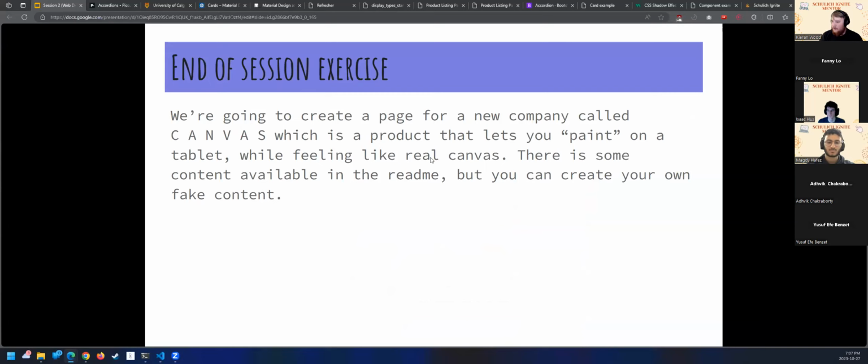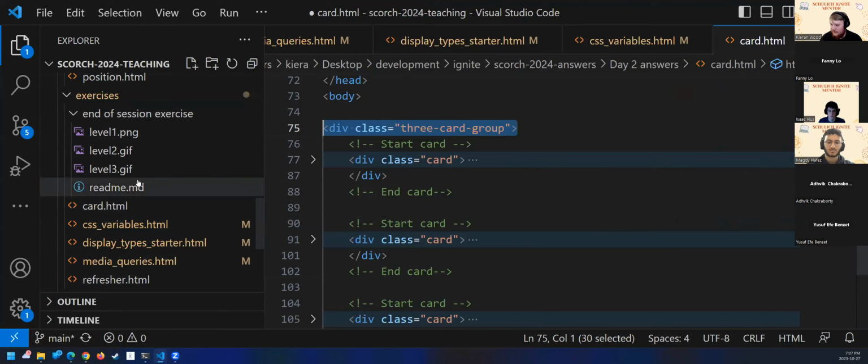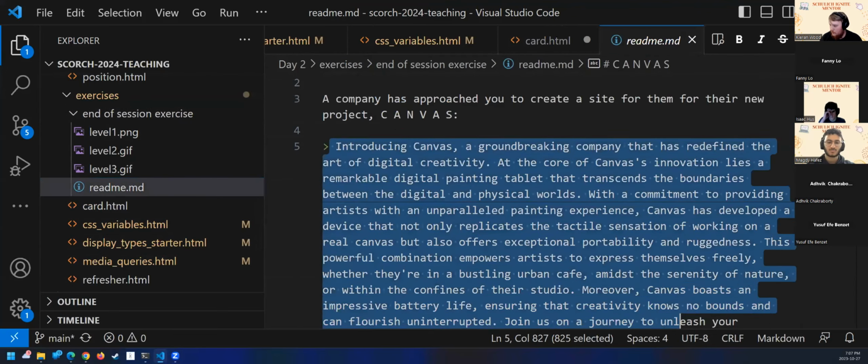So we're going to create a couple of pages for a company called Canvas, which is basically a product that lets you paint onto a tablet, and it feels like a real canvas. It's basically the idea. So essentially, it's just a fancy drawing tablet. There's some content that's going to be available in the README. So when you go into end of session exercise and you look at the README file here, there's a whole bunch of stuff that's inside of here.